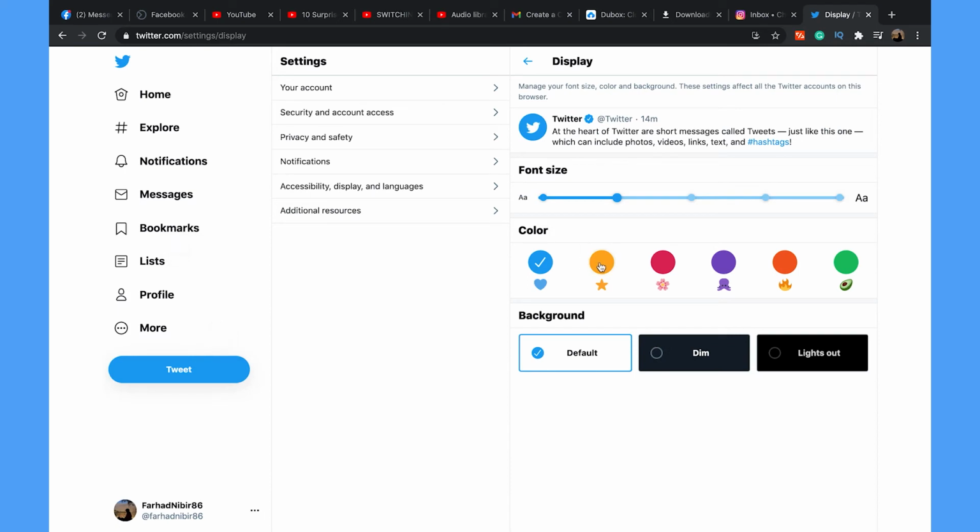You can also change the color scheme. And you can see the button color and the scheme color has been changed. You can choose amongst these colors. I'll select this purple one.